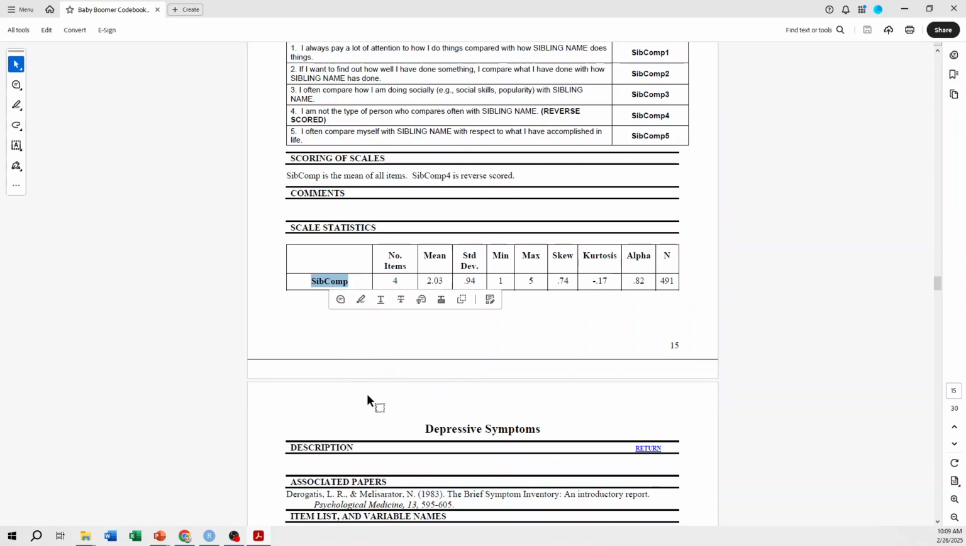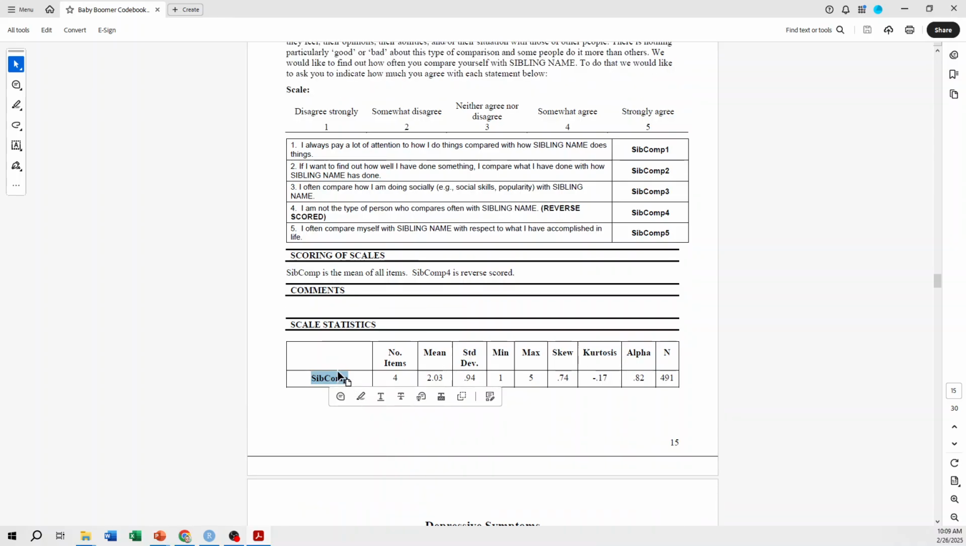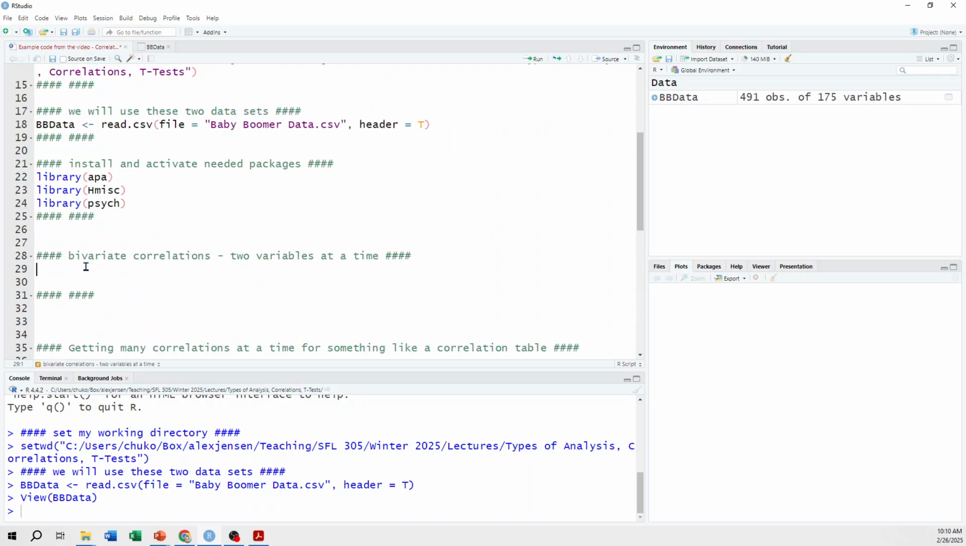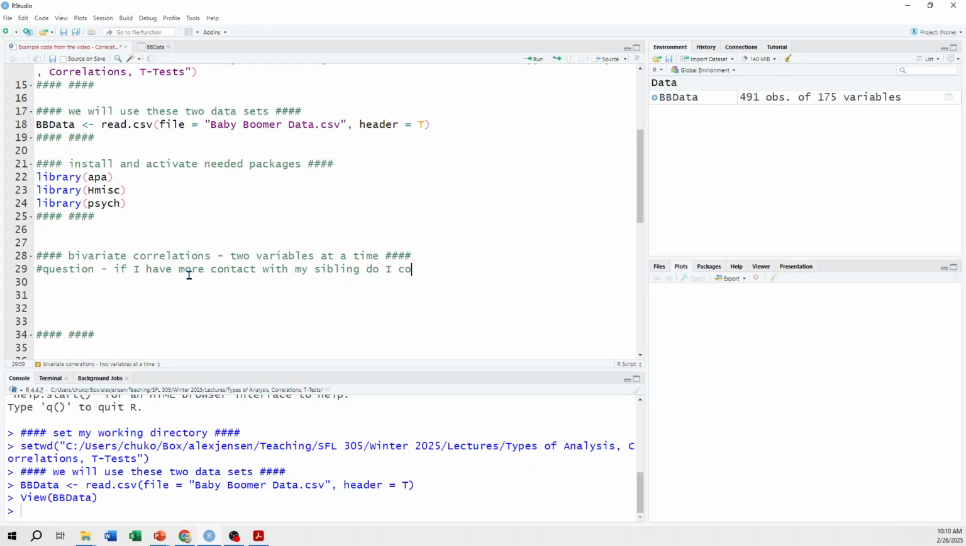Okay, so then we have the sibcomp variable here, which is also an ordinal variable. And higher values here mean you're going to compare yourself more to your sibling. And I want to know, right, is there anything to that? If I have more contact with my sibling, am I going to compare myself to them more? Question: if I have more contact with my sibling, and these are all adult siblings, do I compare myself to them?